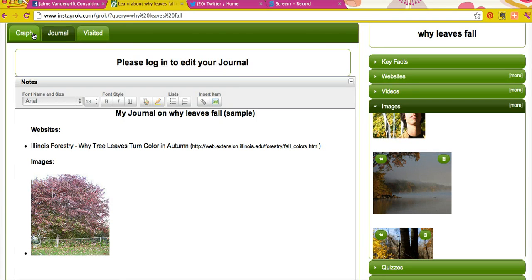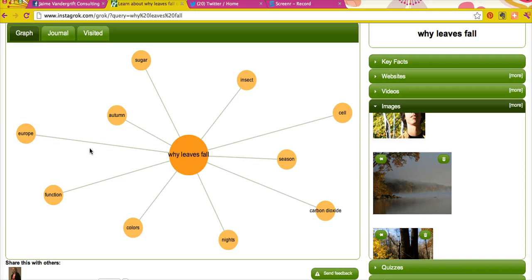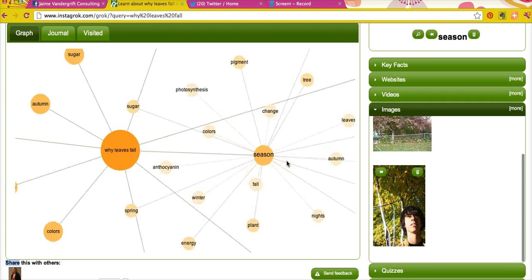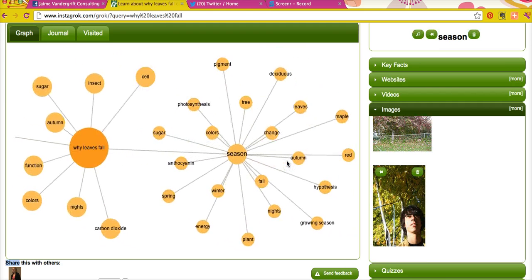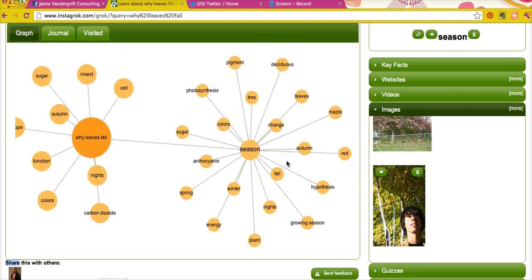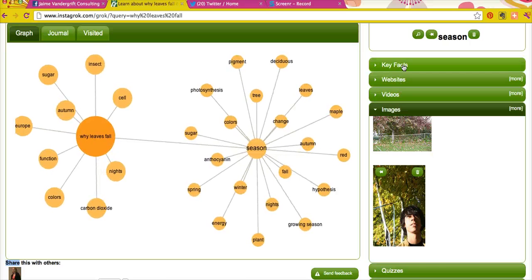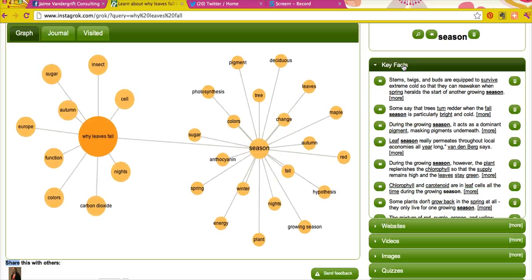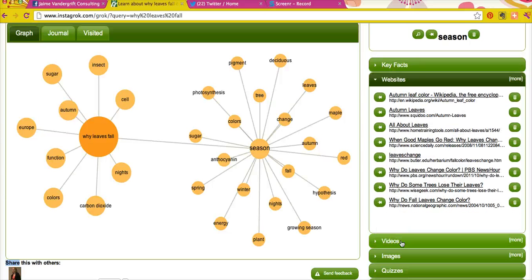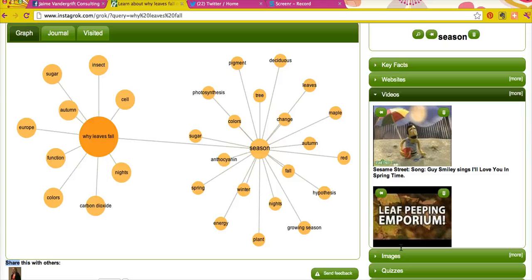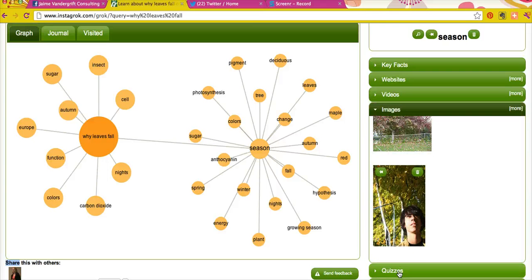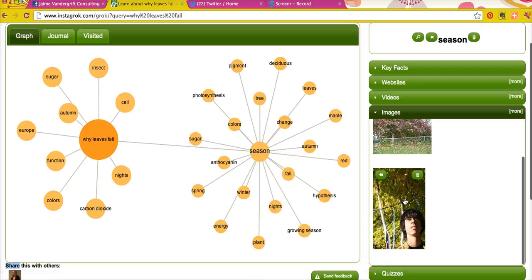Now the best part is, if this didn't answer my question, and I want to know more about why seasons affect fall leaves, I just click on season. Now all of a sudden I have all this extra information, and look what happens. Key facts change. Websites change. Videos. Oh, Sesame Street, you can't go wrong with that. Images change, maybe. Some new images, maybe not.